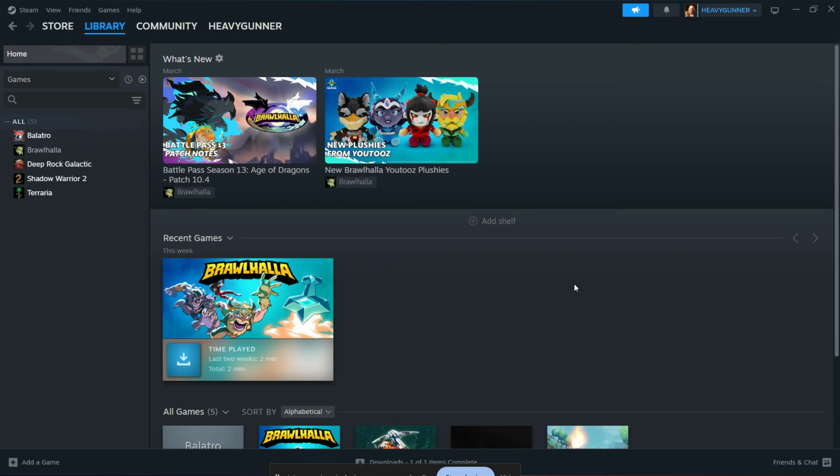So to recap, if you're dealing with a Steam API error, start with administrator mode, then check Windows Firewall, verify your game files, and finally, leave the Steam beta if needed. These are the safest and most effective fixes for the 2026 Steam client.